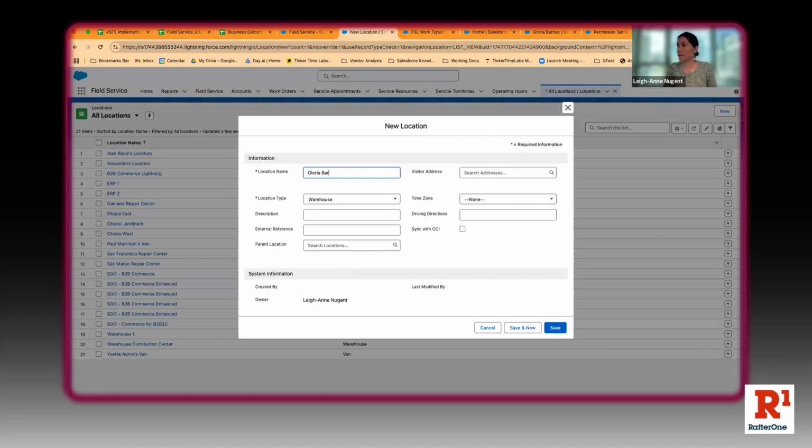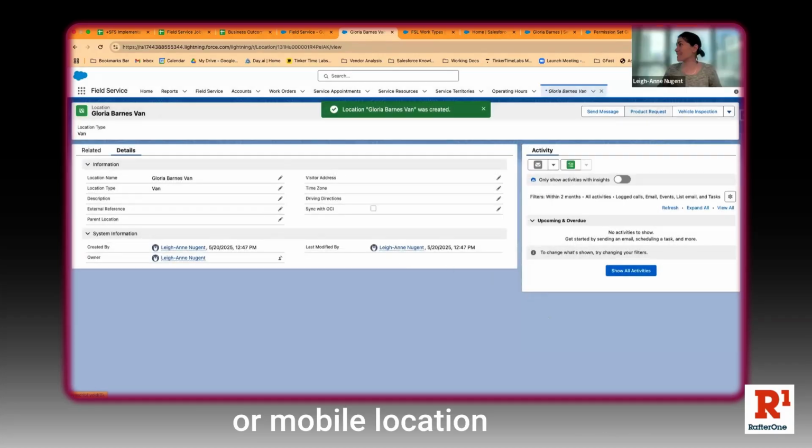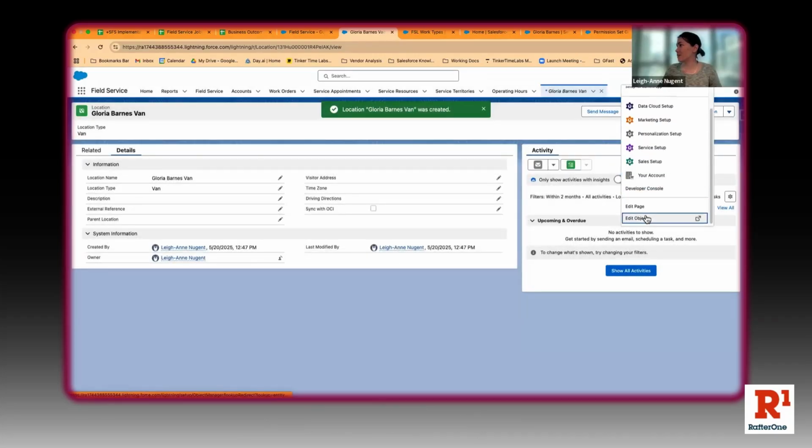Oh my God. Okay, so Van. Oh, great. Yeah, see, I don't even have this set up. You don't have inventory or mobile location fields exposed to you. Yeah. So here we go.